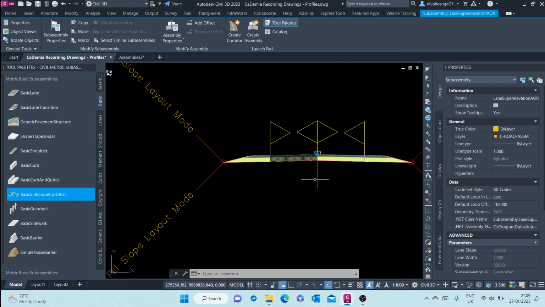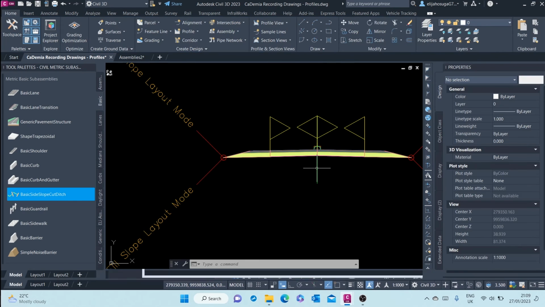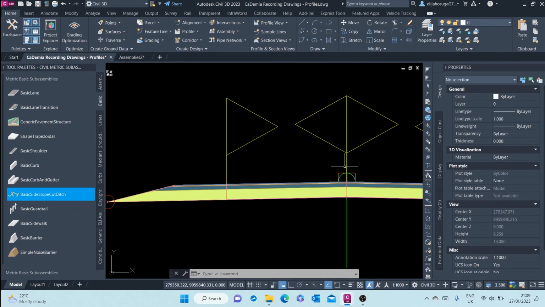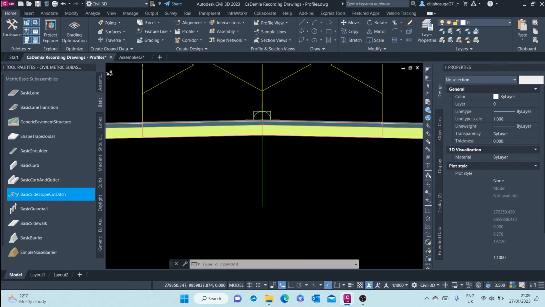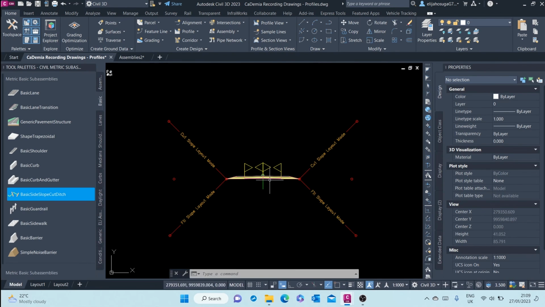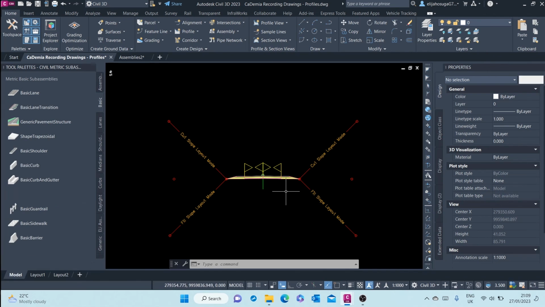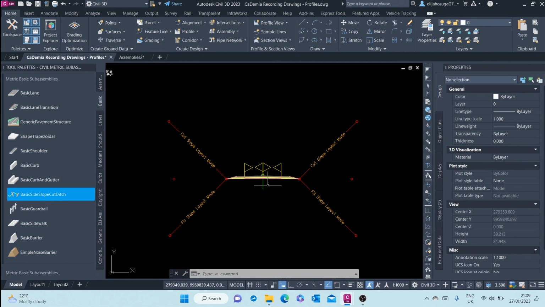And as you can see, our baseline has changed. It has changed to a green color. In the next video, we'll cover how to change the code set style, the appearance of the subassemblies.